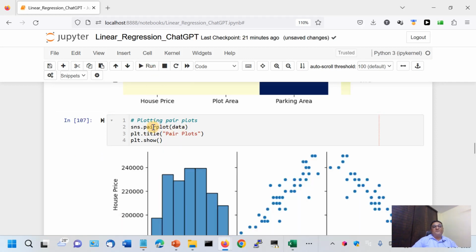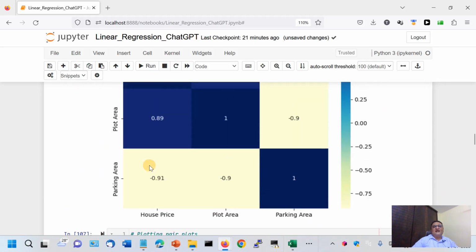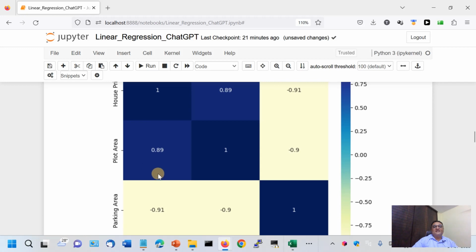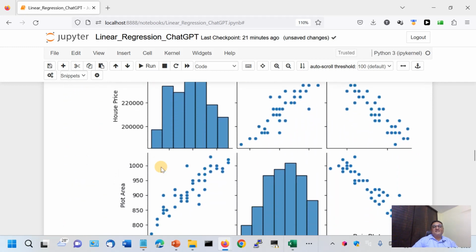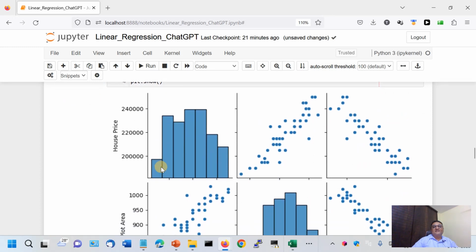Okay, then pair plots I want to show. Now these pair plots are important because I had said in the prompt itself that give me observations which obey the assumptions of linear regression.